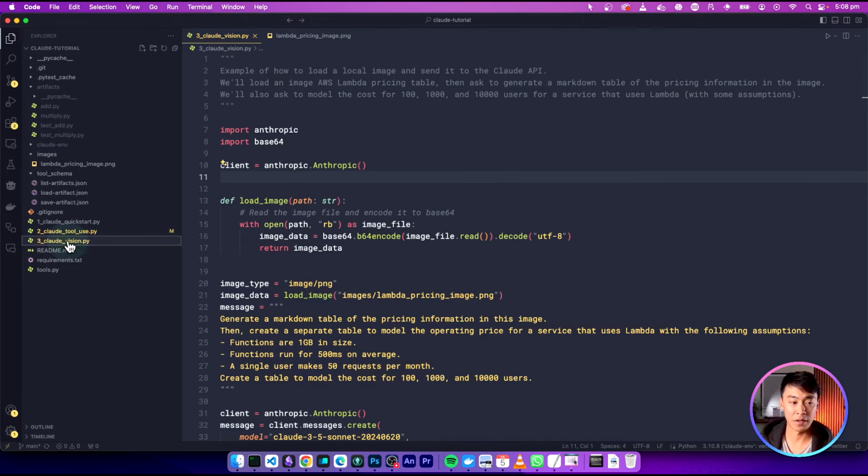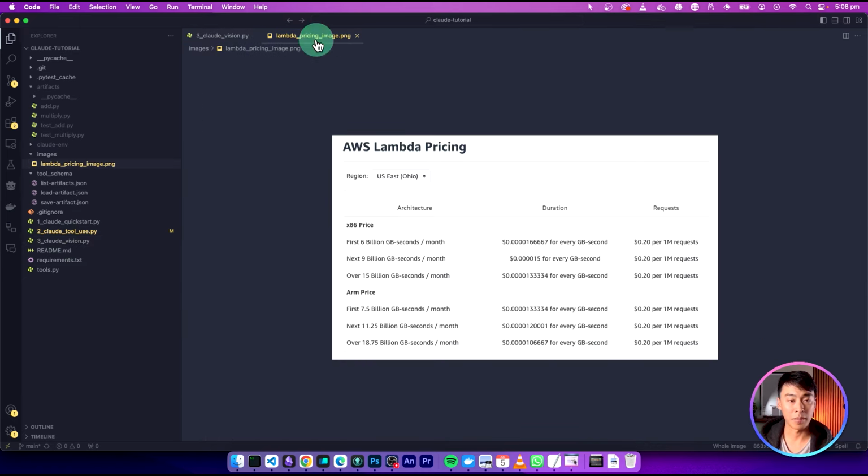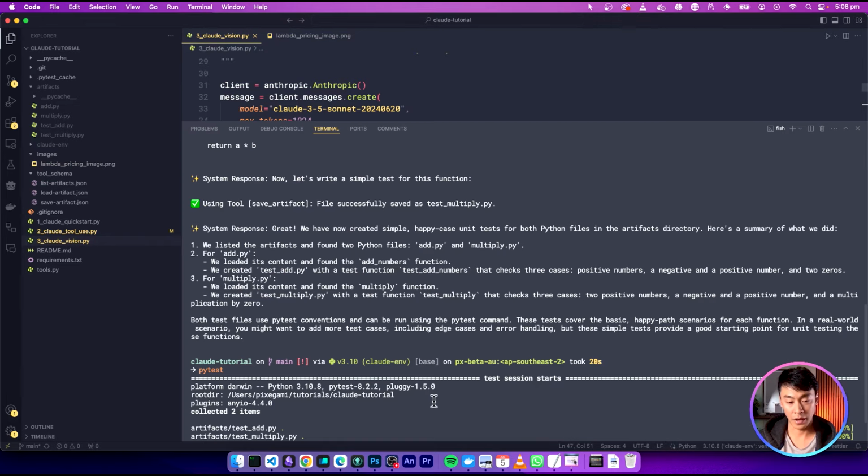So here is the vision example file, and here's all of the code that we saw just now. So it's all here, and my image is going to be this Lambda pricing table. It's just a screenshot, and I have it in my images directory here. So let's go ahead and open our integrated terminal and run that.